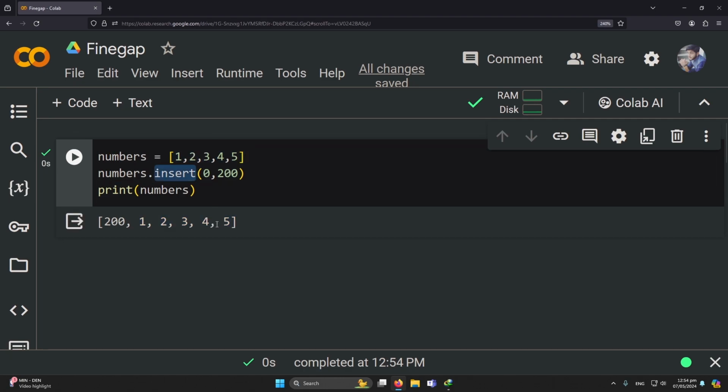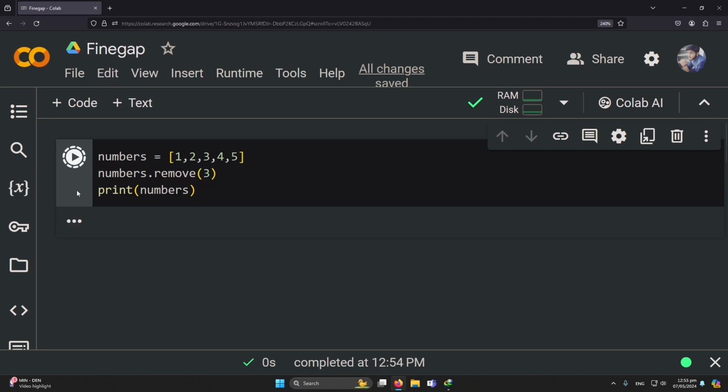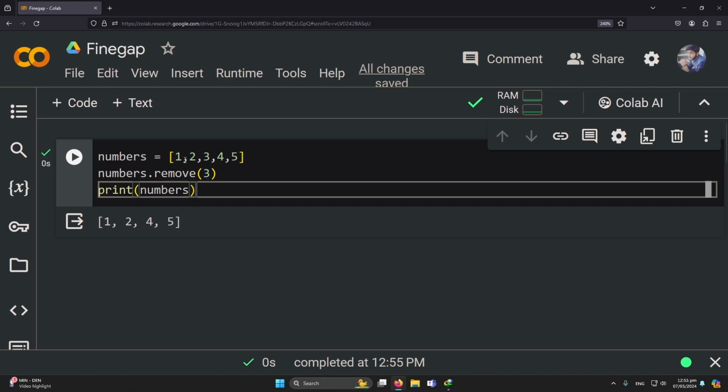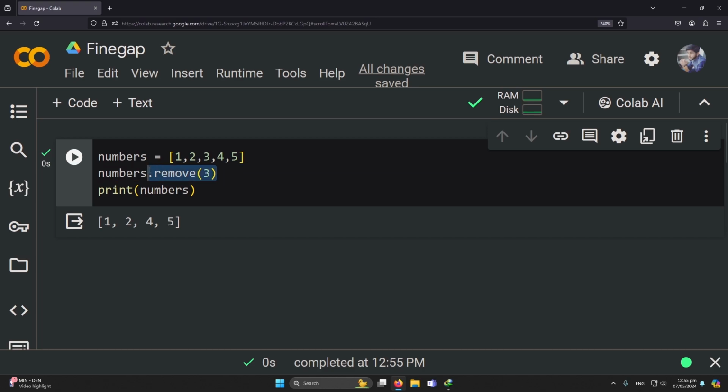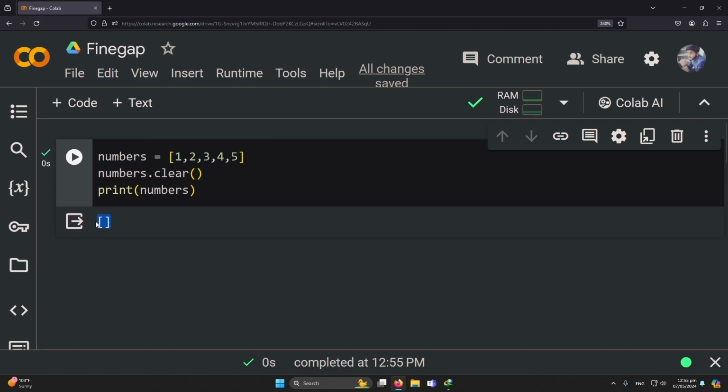Similarly, if you want to remove an element from a list, you will use the remove method. Here if I type 3 and execute, you can see that the 3 is removed from our list. If you want to remove all the elements, you can use the clear function. It does not accept any parameter, it will empty your list.